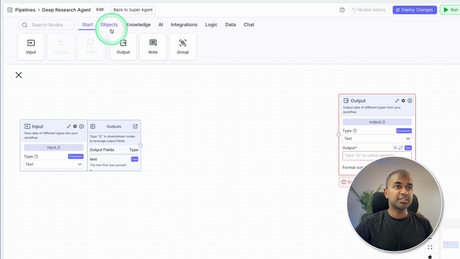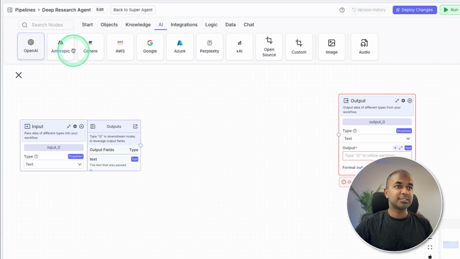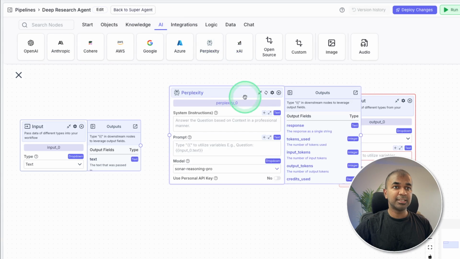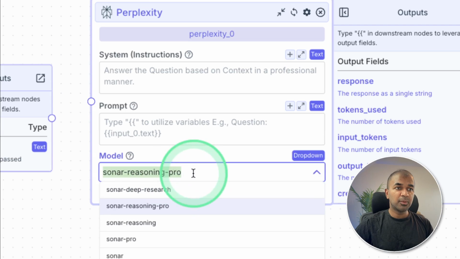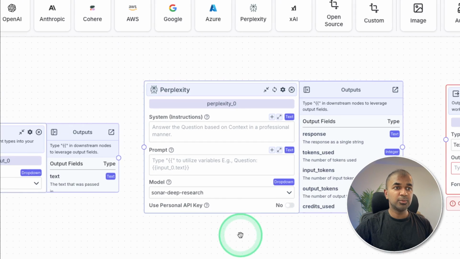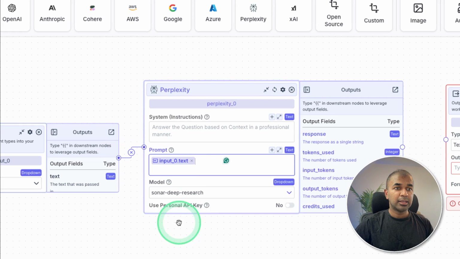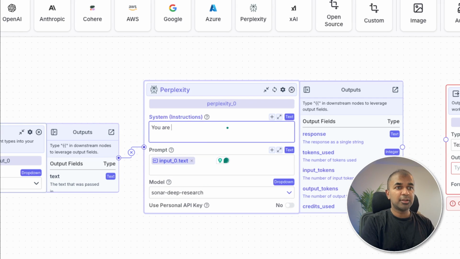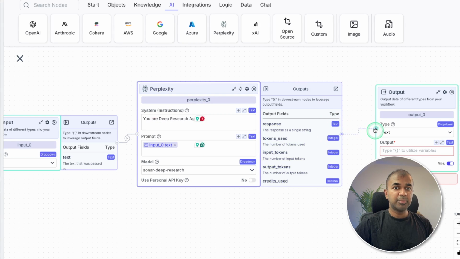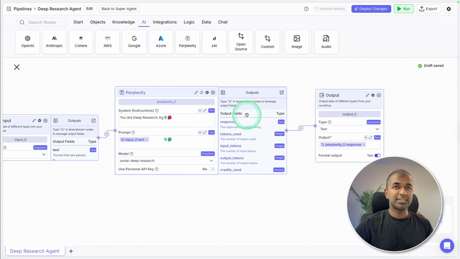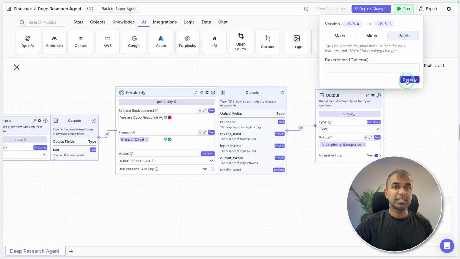Here the deep research is easy using Perplexity. So just going to click Perplexity here, and the main model which we are going to choose is Sonar Deep Research. So that is the key tool, and passing the input here and the text here saying that you are a deep research agent, and here passing the output from the deep research agent to the output. So that's it. It's simple. And deploying changes and deploying.